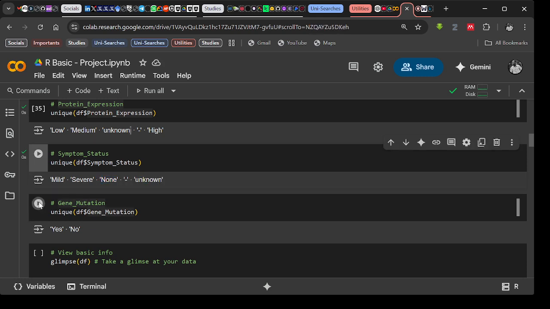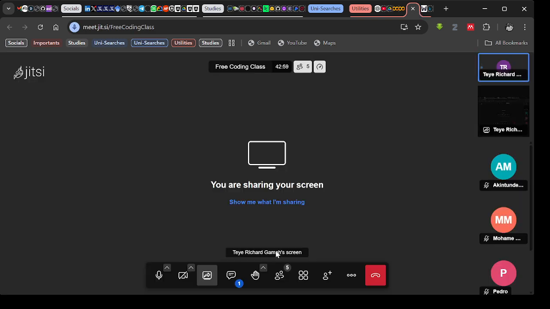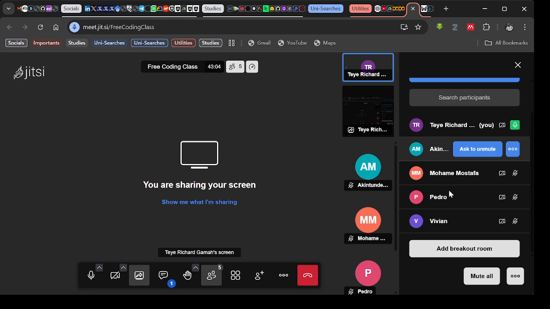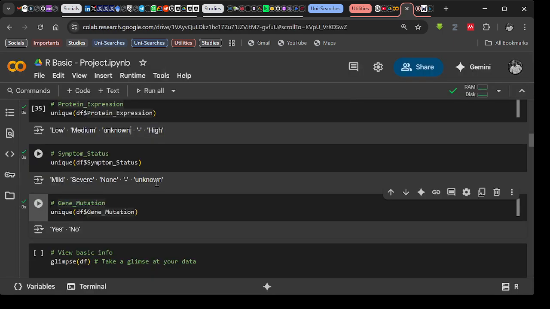So we are exploring the data. We want to know what exactly is inside our data so that we will be able to know what to do with our data set. That is the reason why we need to check all of these things. So this is everything about data science. Honestly, this is everything about data science.